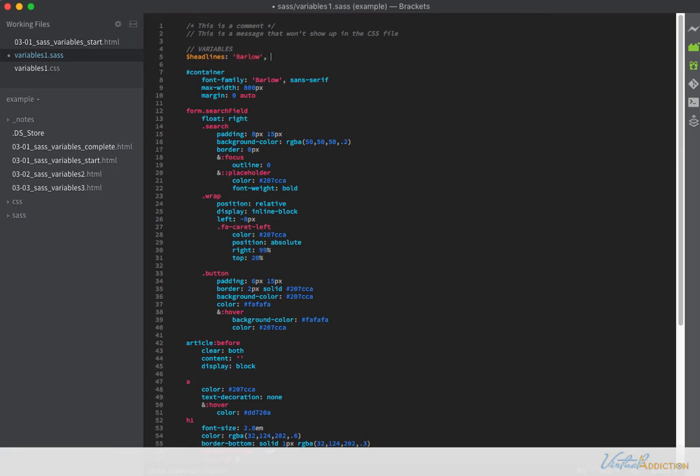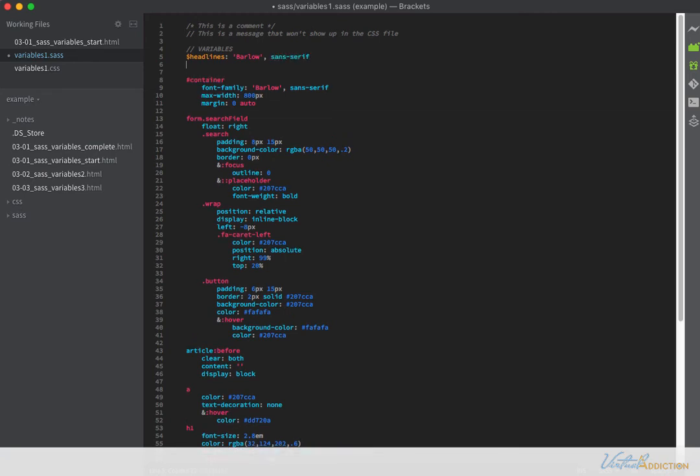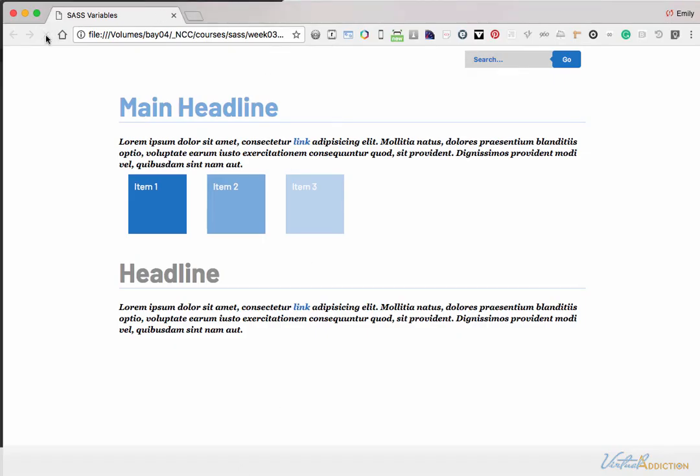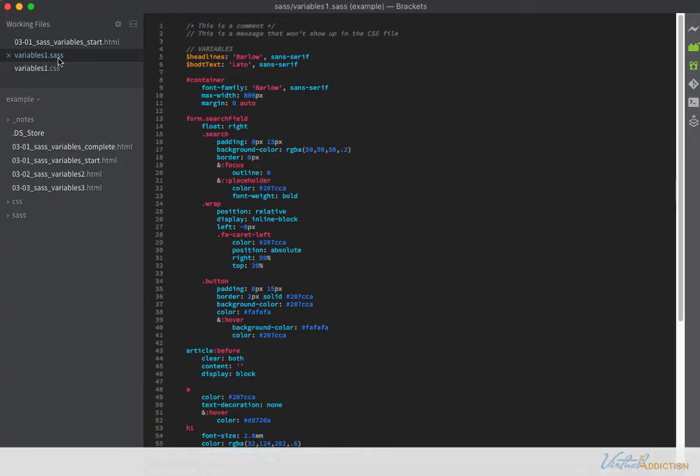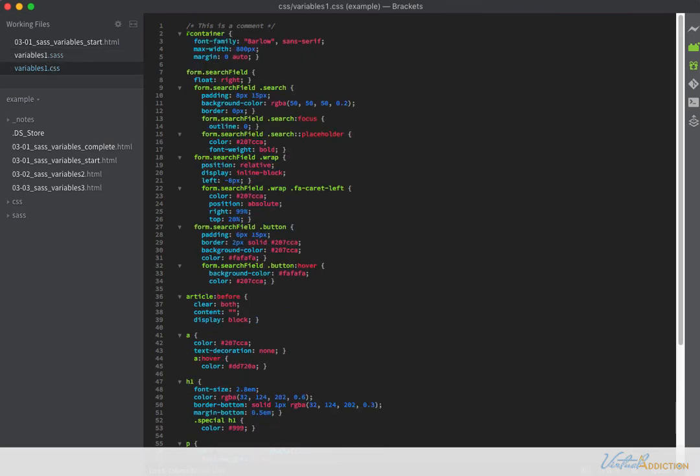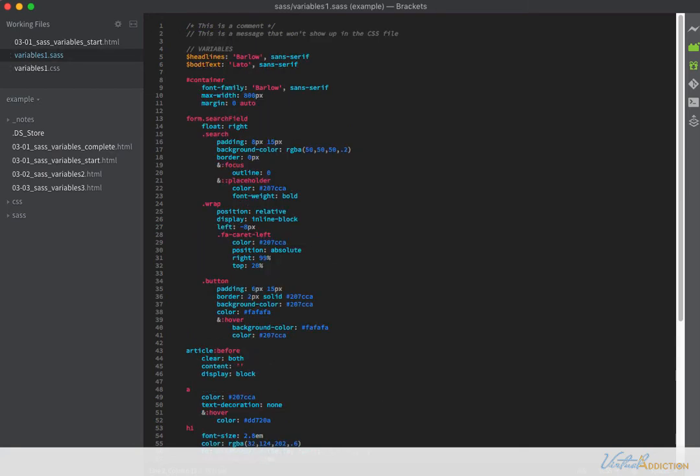So in this case, all my headlines are going to be Barlow, and they're going to be using a sans serif font. I'm also going to make another variable called body text. And this one is going to use my Lato font and resolve to a sans serif. So now I've declared my two variables. Doing this does nothing to your code. If we save our code and we go look at our page in the browser, nothing has changed. If we check the CSS file, again, nothing has changed. And it is worth noting that the variable values do not get rendered out within the CSS file. They are something that only exist inside of our SASS file.